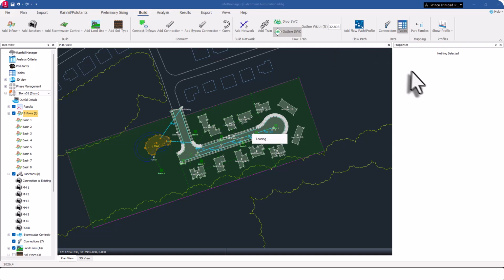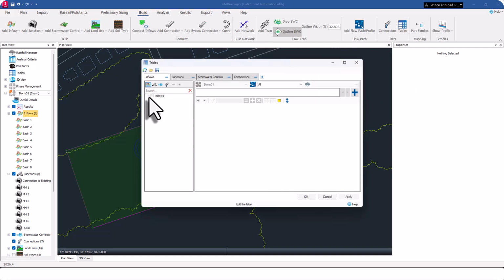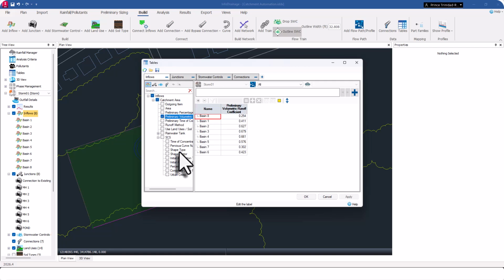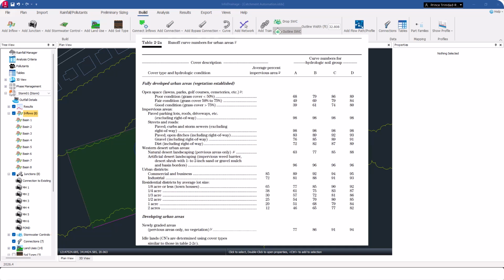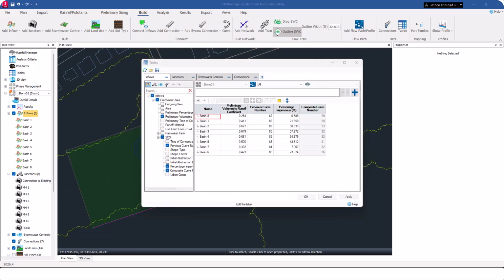Now if you wanted to review the updated changes, you could go to the Build tab and select Tables. You can click the drop down for inflows, catchment area, and SES, and select preliminary runoff coefficient, pervious curve number, percent impervious, and composite curve number. You can see that these values have all been updated using the underlying soil data and land use data. All of the curve numbers have been calculated using the TR55 method, which is the most widely accepted method for this calculation. Now we can press OK and exit out of here.